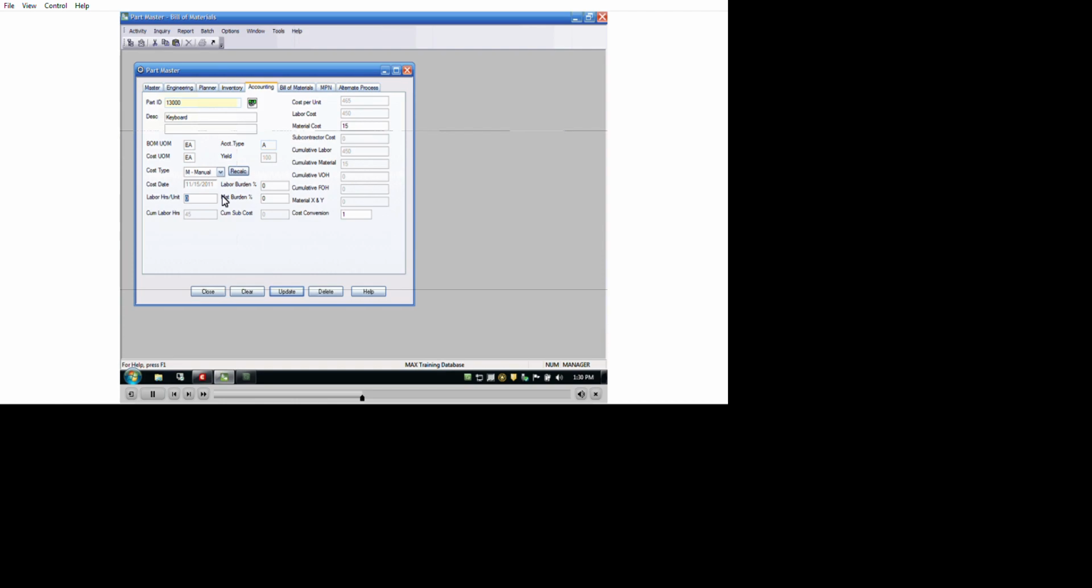If you want to find the definitions for these different fields here, just refer to the documentation or the glossaries in the manuals.